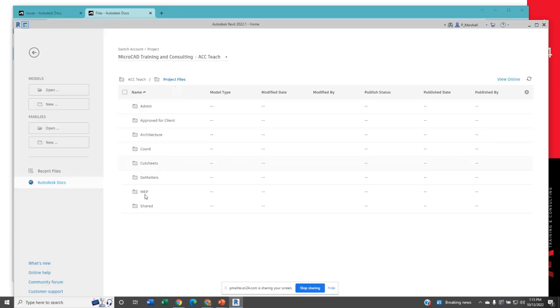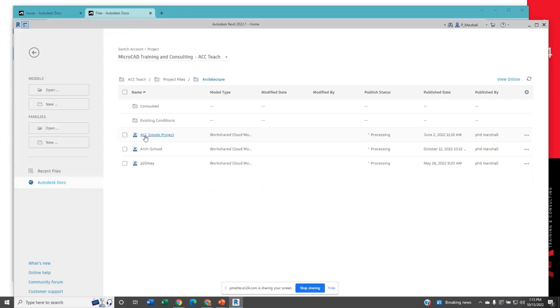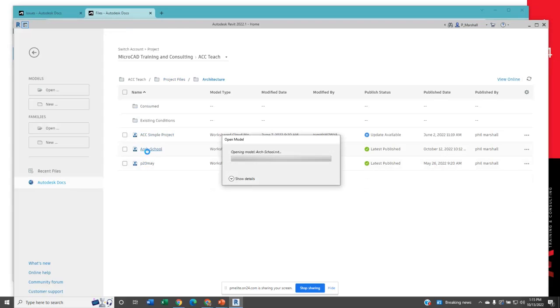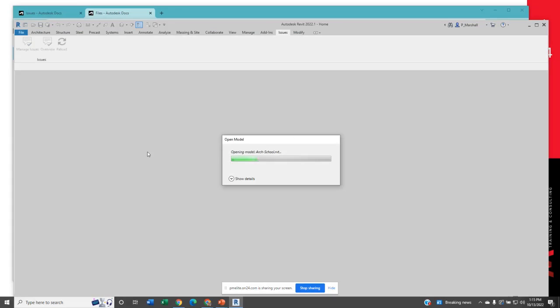Here we have these different folders, so we can go to architecture and open an architecture folder, or we could open the MEP folder and then start actually accessing, in this case, a Revit model. So this is the architectural model right from the cloud.